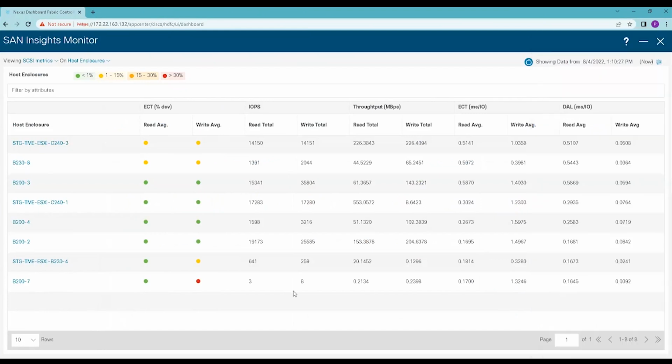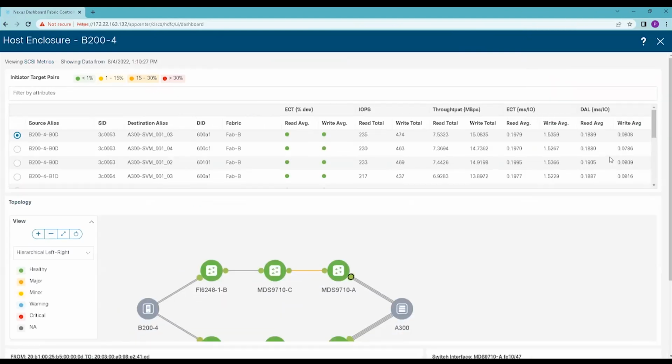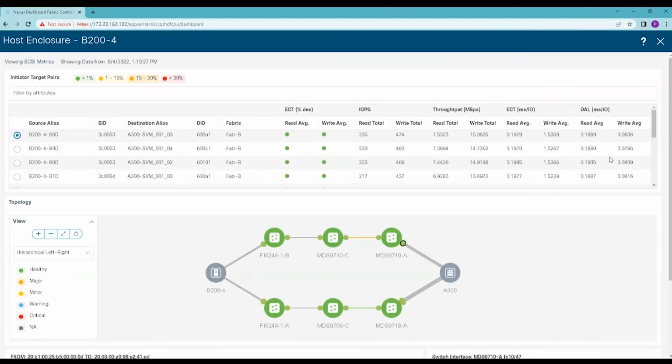By the way, this screen gives a cumulative performance of the host, as if the operating system measures the throughput of the B204 server: 51 megabytes per second of read throughput and 102 megabytes per second of write throughput. But this screen doesn't tell us the performance per path. If there are multiple paths to the storage array, I don't know how much read and write is going on every path. That drill down is available at the next level, with the topology view automatically built, and a breakdown of every path here.